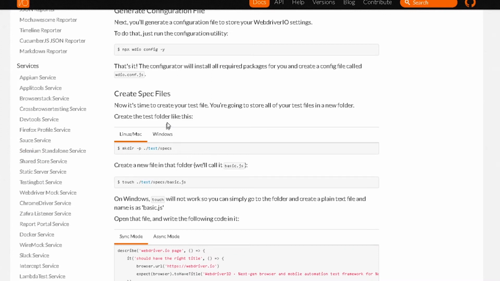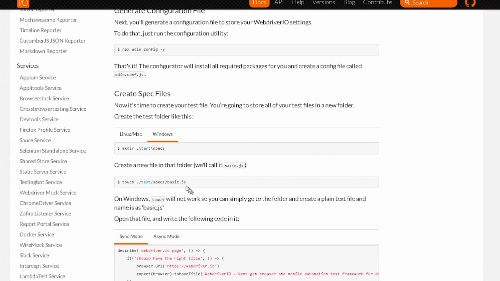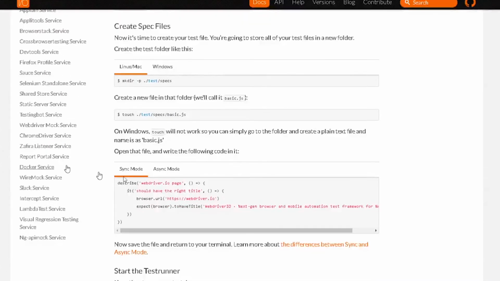Next we have to make sure that we create our test file. To do that, if you're on Linux or Mac, just copy this command and paste it on your terminal. For Windows, however, you need to copy this command. Let's do that. We're creating a test directory and underneath that we're creating another specs directory. So let me hit enter. Okay, that's created. Now let's take a look at what we need to do next.